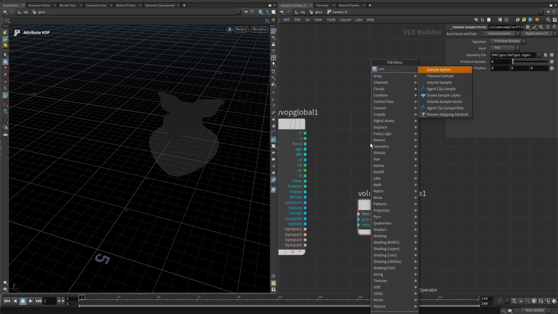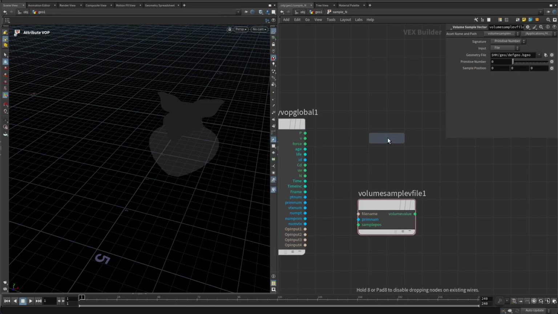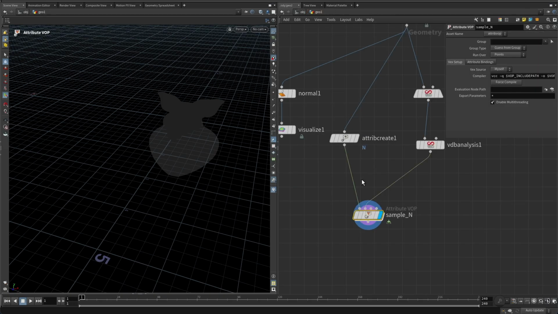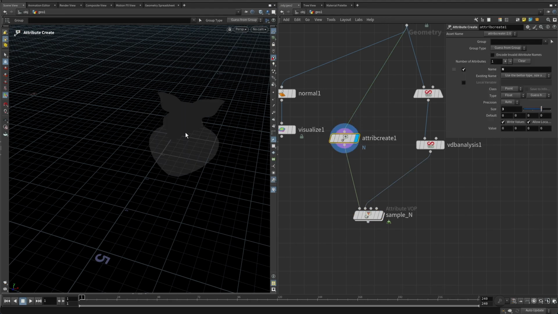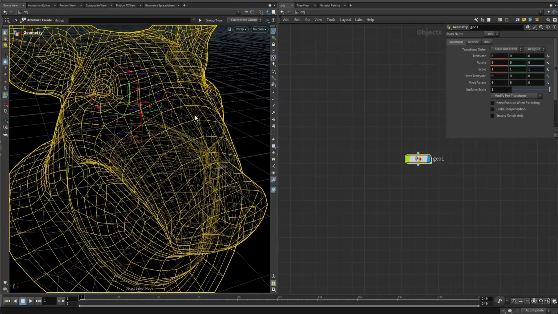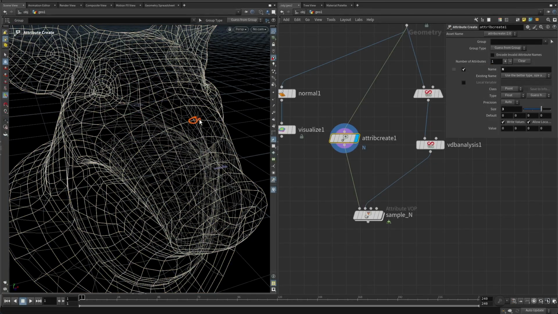You also have a sample, volume sample, and normal volume sample, and that's only for floats. So we're not going to use that right now, but we will use it later. So this volume sample vector, we can give it a position to sample on. So we're taking the position of the points on this geometry. Like for example, a point in here would sample the field at this position.